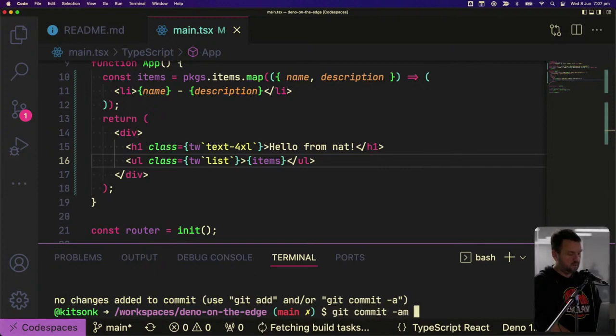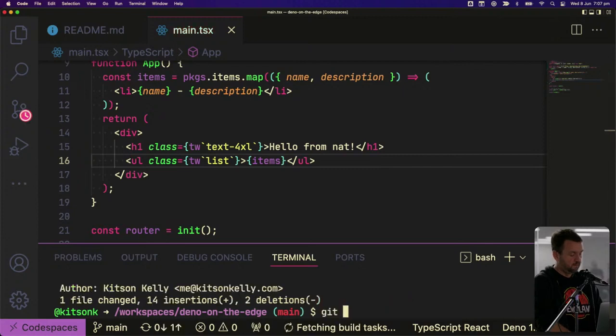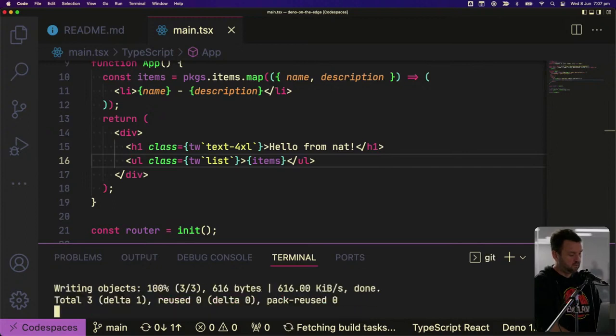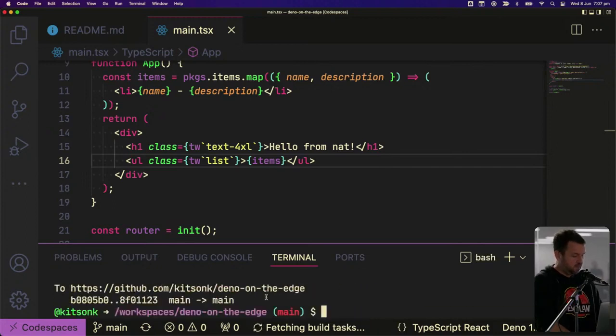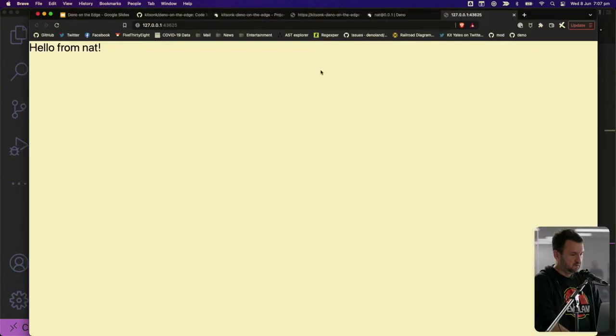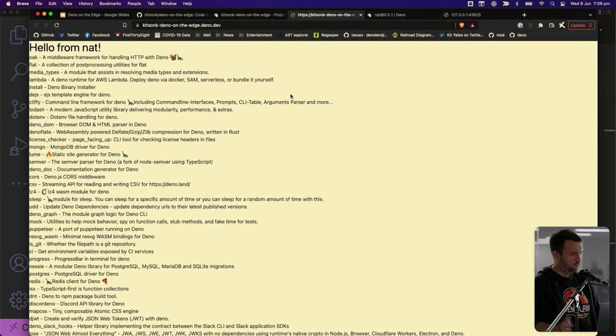Git commit am stuff. Push. Okay, and now it's on Deploy. There we go. Okay, that's enough live coding for me.